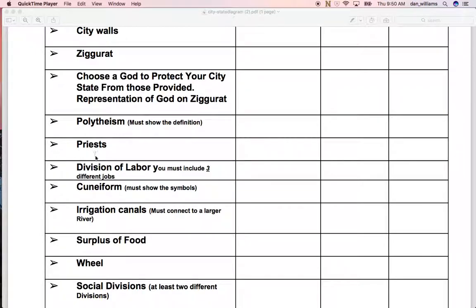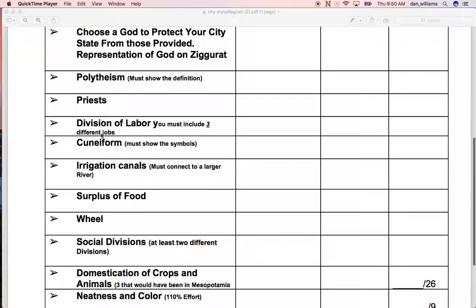Include an example of a priest, and the division of labor, in which you must include 3 different jobs besides the priests. So there would be a grand total of 4 different jobs that you will show in your city-state. Include an example of cuneiform. I always tell my kids that they can put cuneiform on signs, on the side of the buildings, or on the side of the ziggurat, somewhere in which you can see it listed.